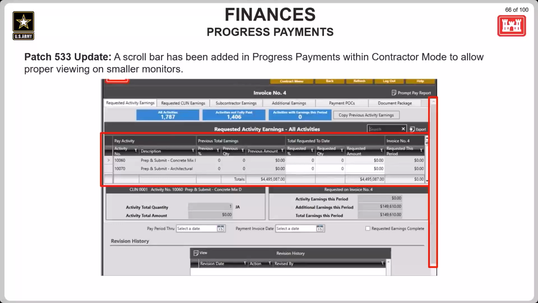Next, in progress payments, but in contractor mode, a scroll bar was added to allow proper viewing of progress payment information on smaller monitors, those being 15 inches or smaller. Previously, users on monitors of that size couldn't see the information, and there was no way to scroll down or expand the area. So this update corrected that issue.